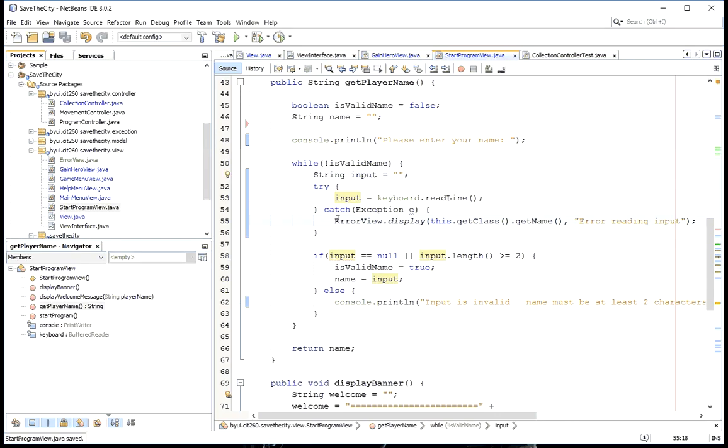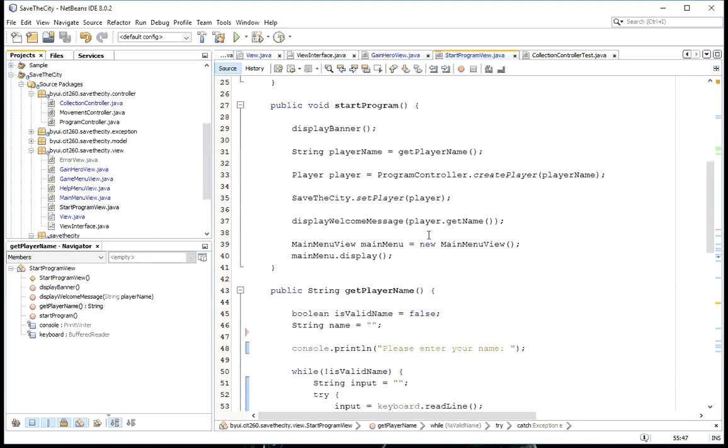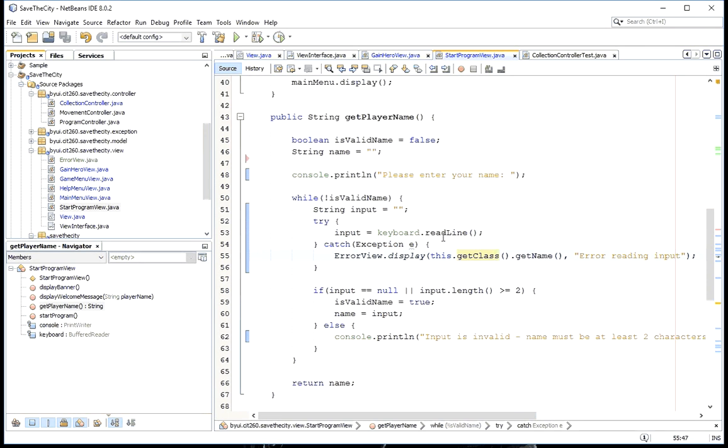So in all of your catches, anywhere you're catching exception, you should use your new error view as well. So that's part 1 of the assignment. Part 2 of the assignment is saving and loading your game. It sounds overwhelming, but it's really not that bad. So I'll walk you through that in another video, actually, so you can, I don't know, jump between them if you want.